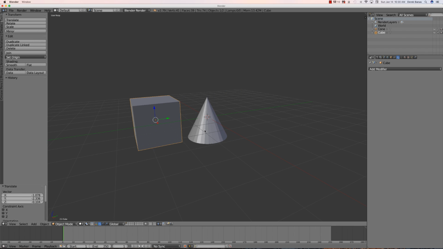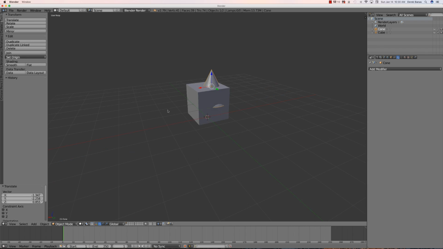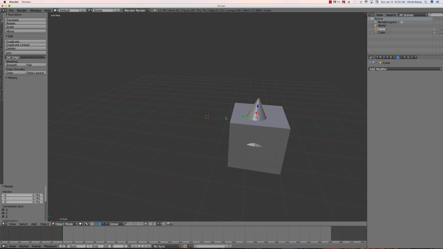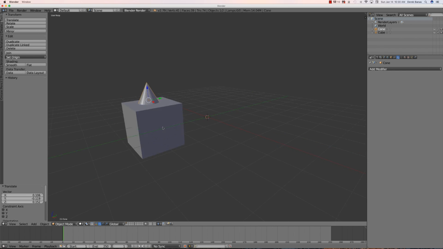Well, there's our cube, and here is our cone. So we'll have the cone coming up through the middle of our cube. Let's rotate around here, and let's scale it down a little bit, just so that it doesn't poke through our cube. And then we can press G and move it right around the middle of our cube. And there we are, we've got those two guys right there.